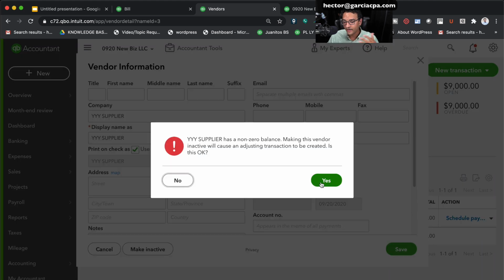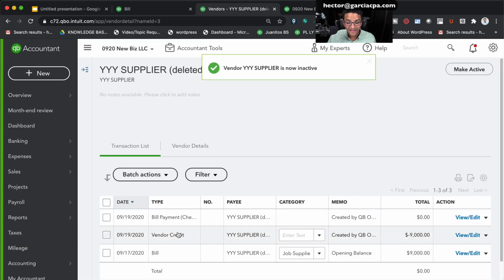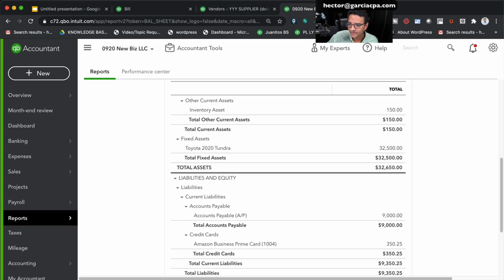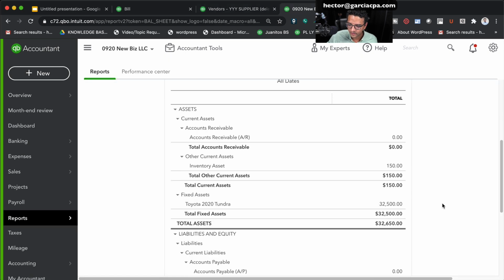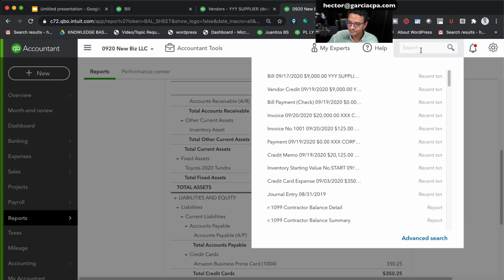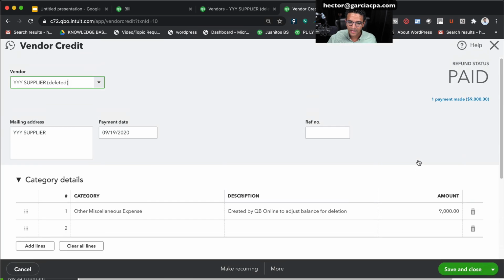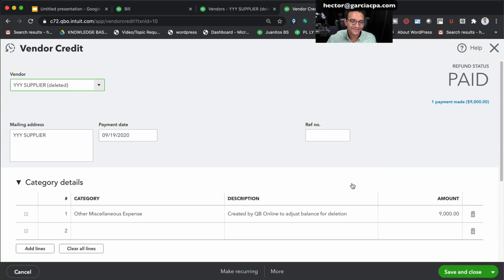We get the same warning, which is perfect. We click on yes, and then a vendor credit is created. A vendor credit is kind of the brother or the sister of the credit memo, doing the same thing, reversing the accounts payable. So let me refresh this report and see how my accounts payable is now 0, and then click on the search box to see my recent transactions, open up that vendor credit and see what happened. QuickBooks automatically generated the vendor credit.